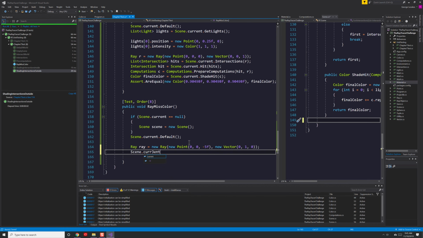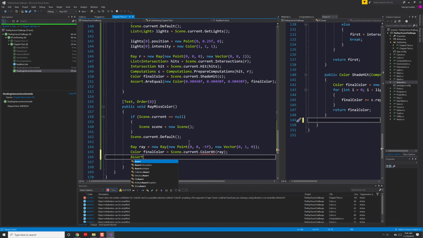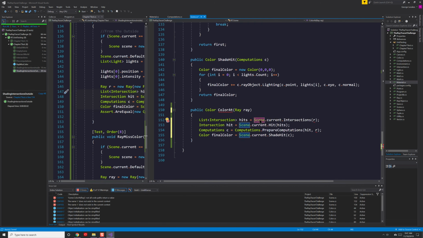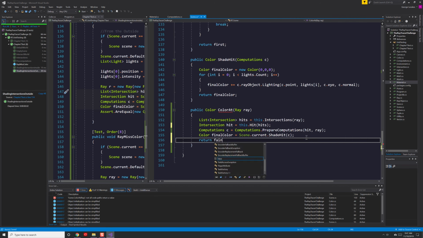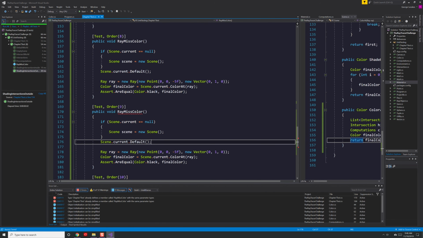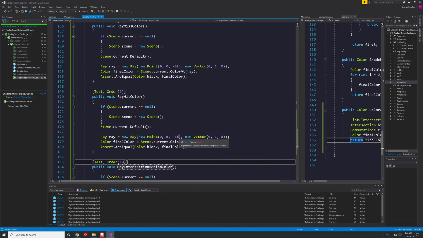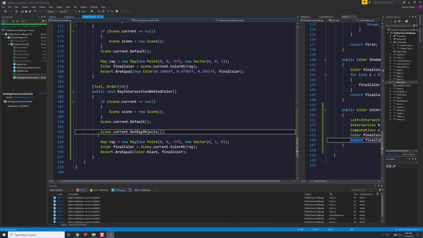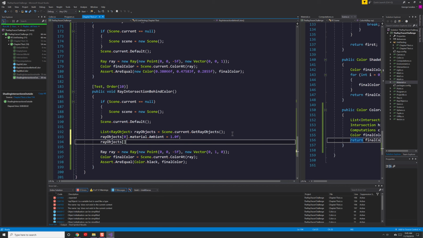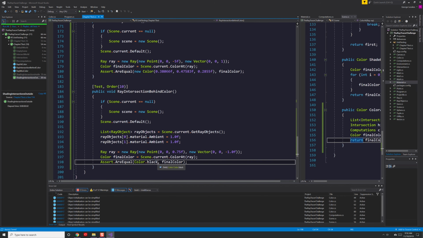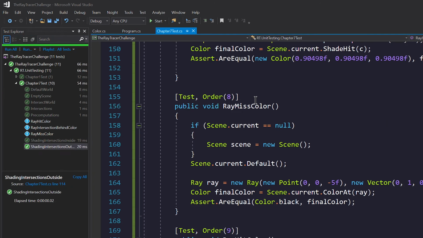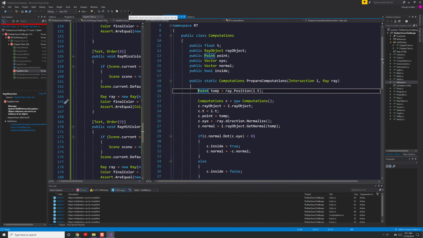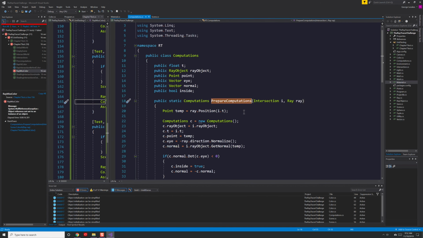Ray miss color is important because at the moment we're not properly handling whether or not we miss an object. I'm also going to add two other tests, one for hitting an object and one for when you're actually inside of an object and you've got hits behind you and in front of you, which requires proper sorting. Ray miss fails because I didn't handle the case of no intersections. I exit the method early and return black.